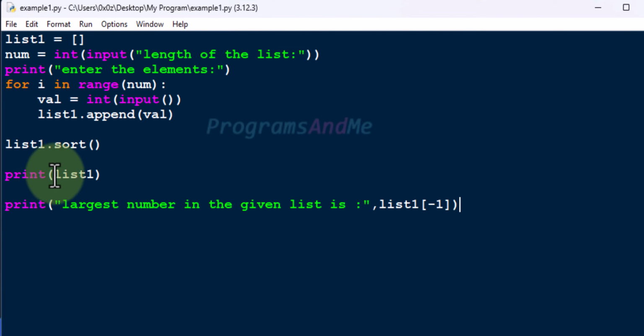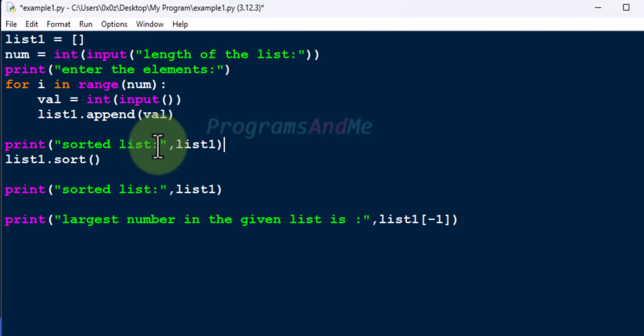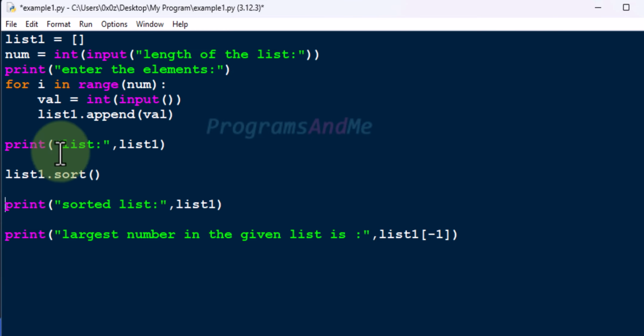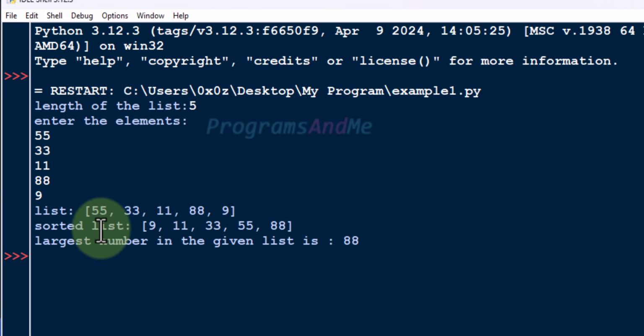If you want, here you can print. This is the sorted list. Before sorting, this is the actual list. Okay, now let's save and run. This is the entered value. Here you can see 55, 33, 11, 88, 9. Sorted list is 9, 11, 33, 55, 88. It is sorted in the ascending order. The largest number in the given list is 88.